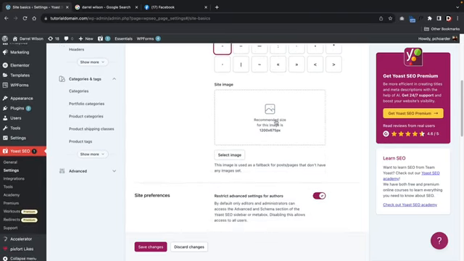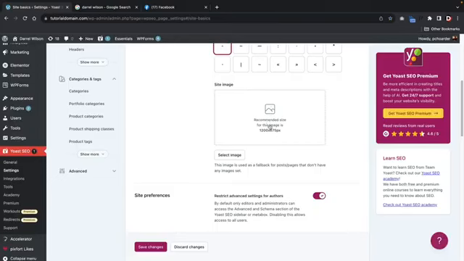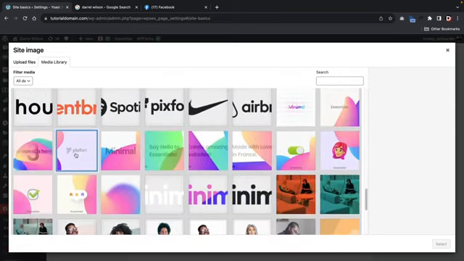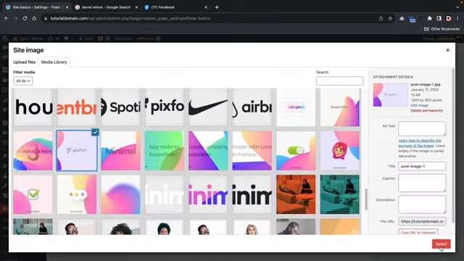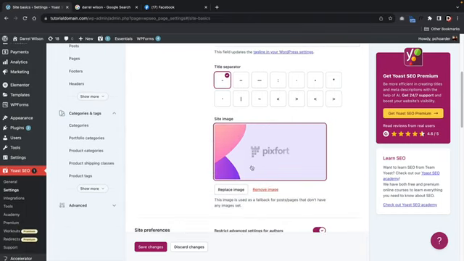Next, we have the site image. Now, if someone shares your website on Facebook or on a social media website, which image do you want to represent your website? Well, you can upload it here. Now, I'll go ahead and just select this one right here, and I'll click on select. Now, just remember, this is the image that's going to display when someone shares your homepage or your About Us page or your contact page, not necessarily your posts, but just your general website. So make sure that this is something that's relevant to your business.